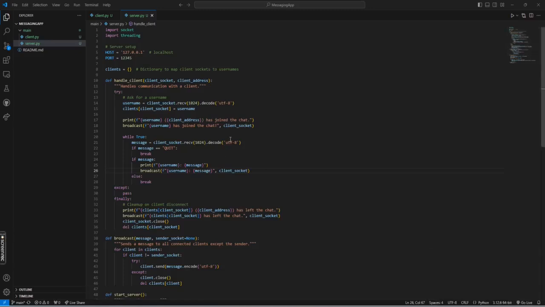Okay, so today we've made a simple chat app where it will create a server for multiple people to join, and what they can do is they can send messages to each other, and they can come and go when they want, and it will display who's sending what message.